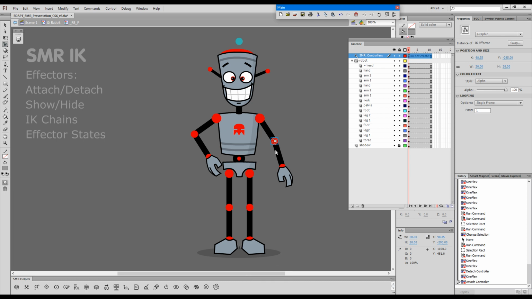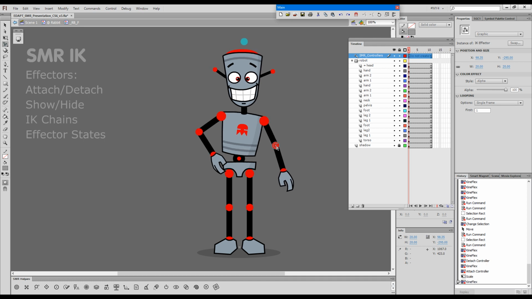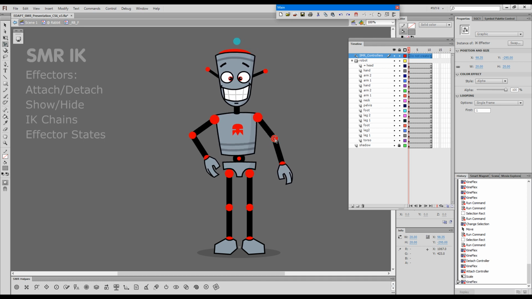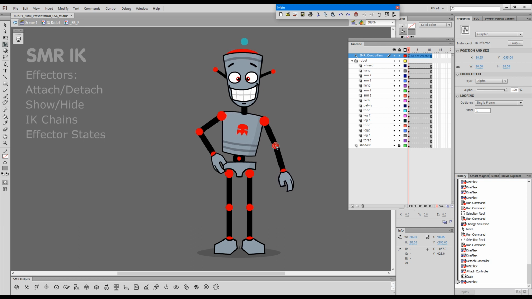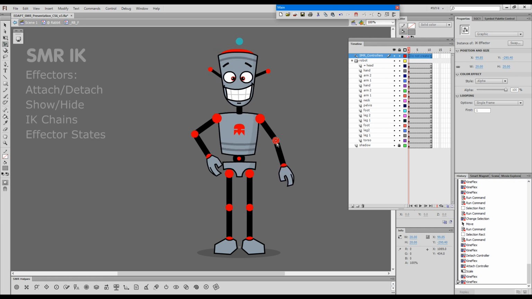And if we attach this effector here, I'm not going to drag it now because it will produce unpleasant results. I will flip horizontally and drag it now. Now you can see there is a direction in which the joint will bend.